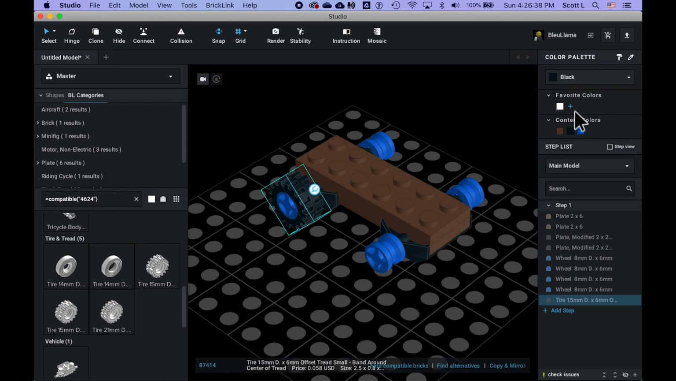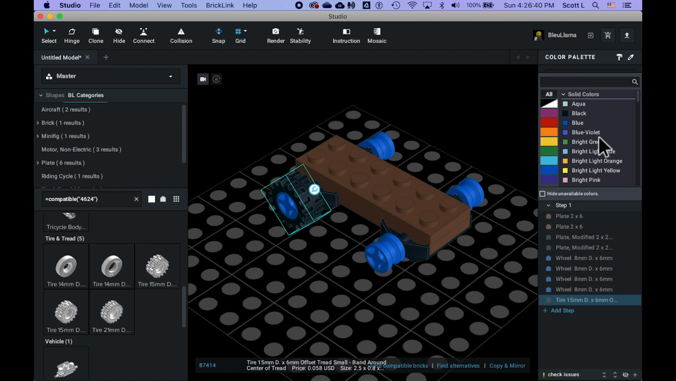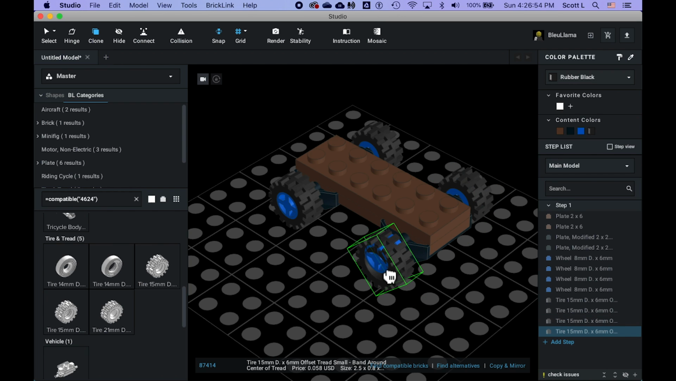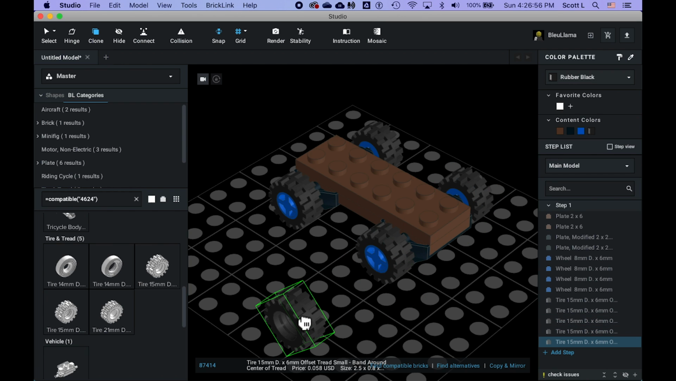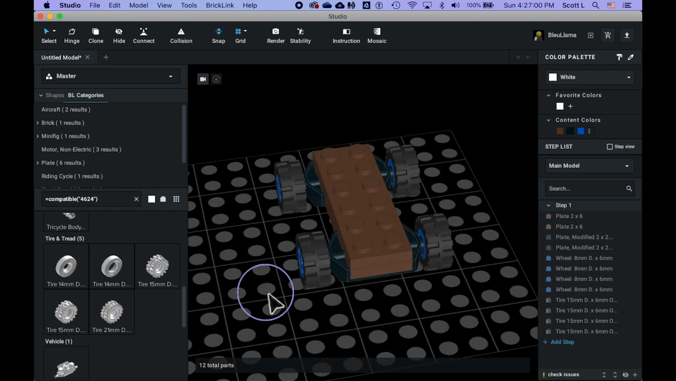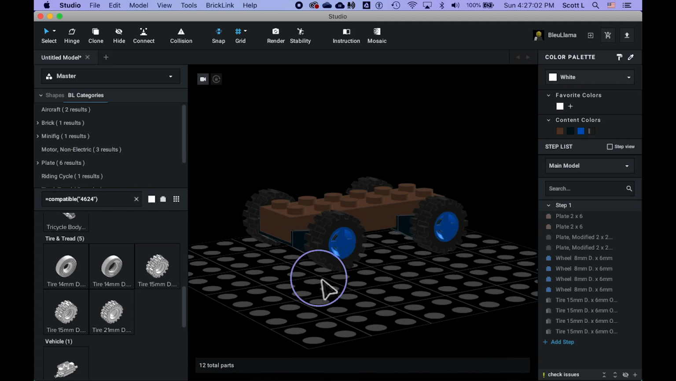but we're going to want black, but not that black. We want, where'd it go? Black and white, rubber colors, rubber black. There we go. So now we can clone that and put it on all 4 wheels. It's a little easier than doing it in real life. So there we go. There is our car so far.